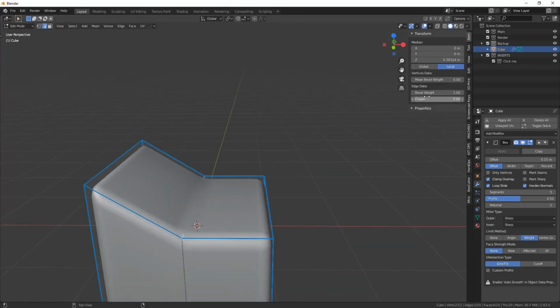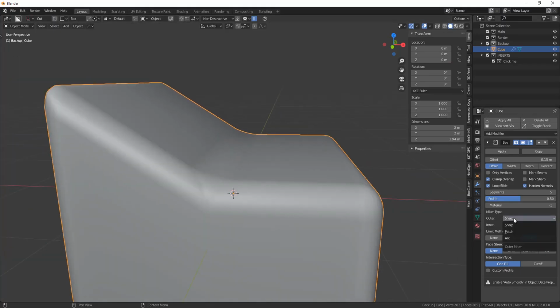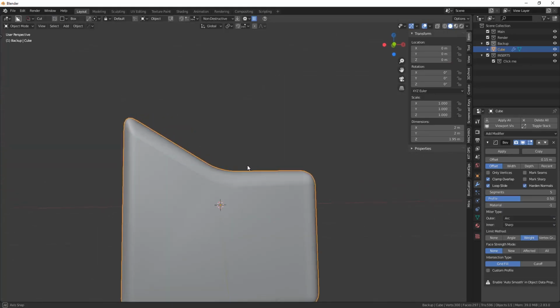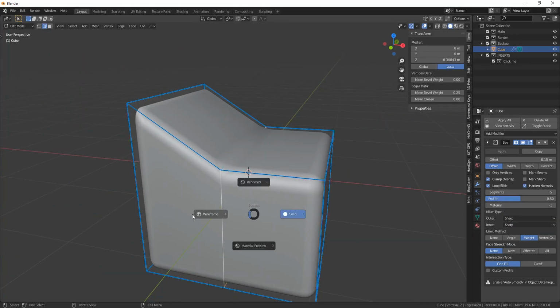Maybe a bit too big, so you could, of course, drag that down a little bit. And you can see there's kind of a harsh little area here, and you could change that with the miter type to a patch or something. Sometimes it doesn't shade very nicely though, so you could either change it to patch or arc, or you could simply just bevel this entire edge loop here. I think that's just an easier strategy.